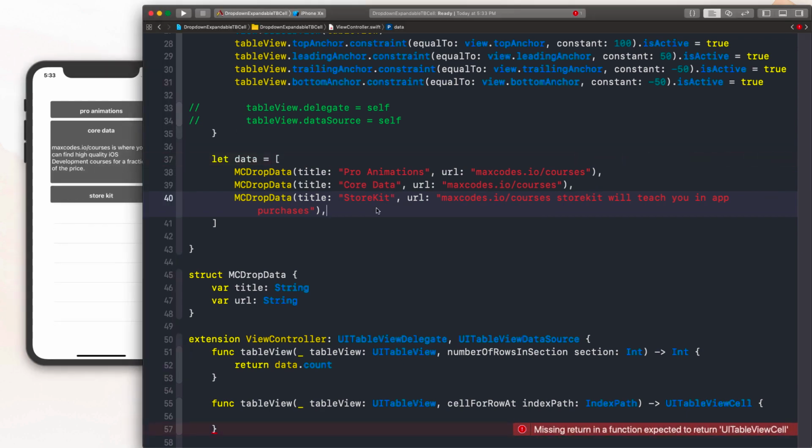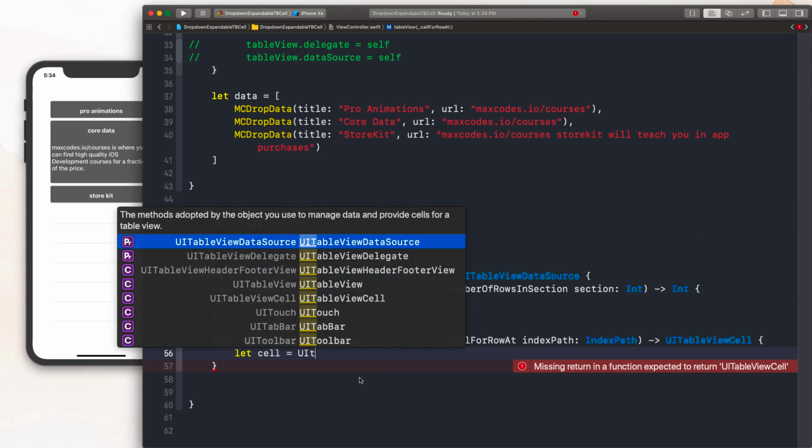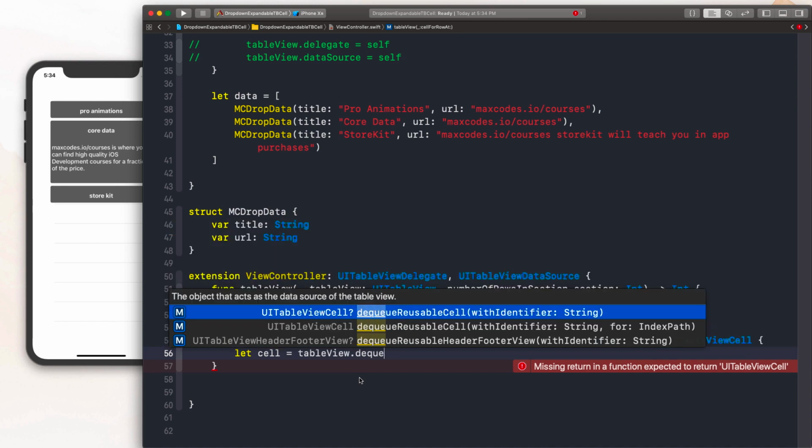All right. So now what we're going to do is we're going to go down here and use the self-route method by simply saying let cell. So we'll go ahead and say let cell is equal to tableView.dequeueReusableCell with identifier for indexPath.